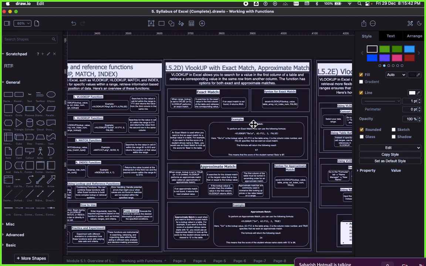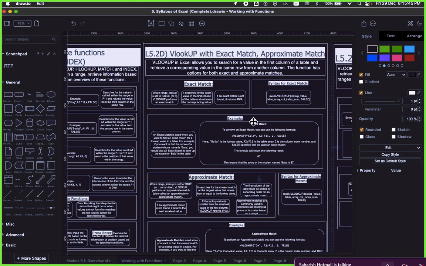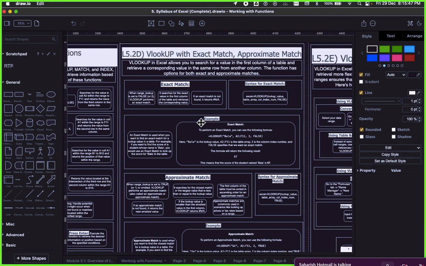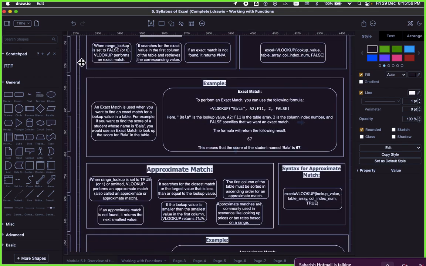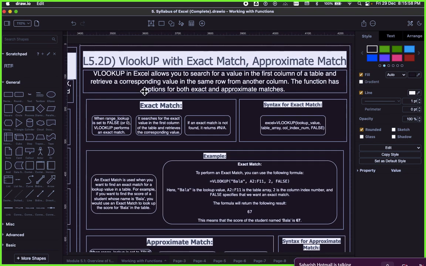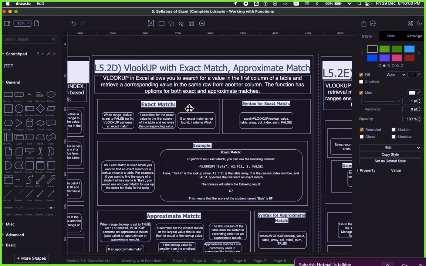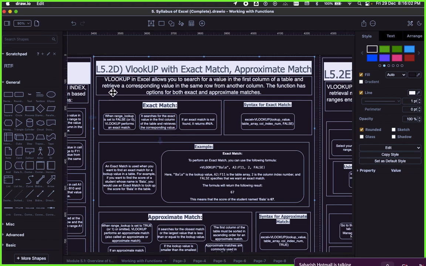These things I would most probably be preparing in the session, but since I had some time, I have already prepared this SOP. So we are exactly matching using the VLOOKUP function. VLOOKUP in Excel allows you to search for a value in the first column of a table and retrieve a corresponding value in the same row from another column. The function has options for both exact and approximate matches.